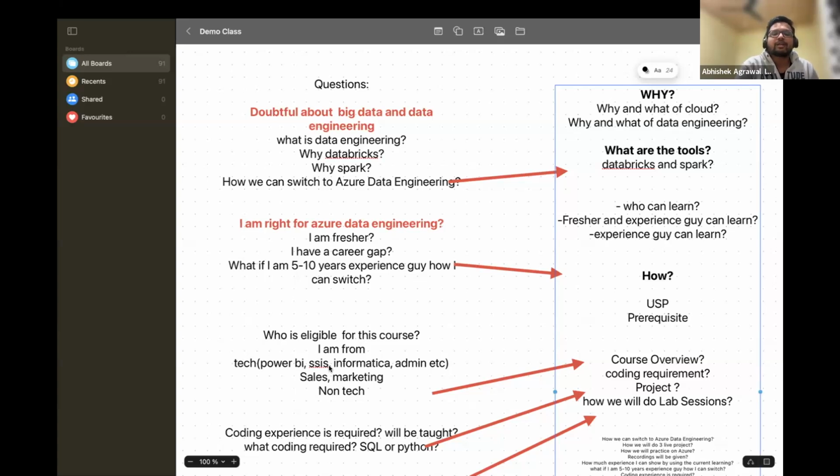And if you are a 5 to 10 years of experience person, then you should enroll for the combined, detailed course, the data engineering Databricks course. That is the course which you should opt for, and you should learn more projects with us, and then you can switch. So it's doable. Okay.